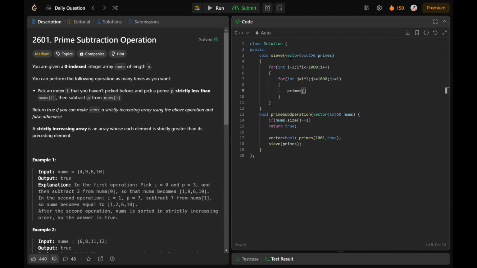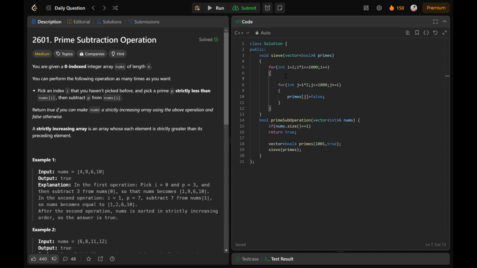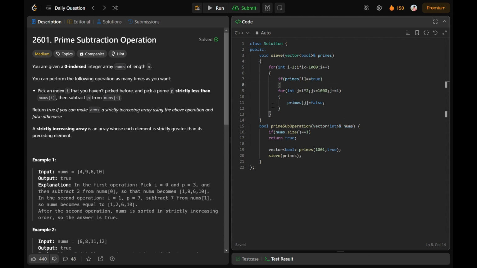And primes j will be false if it's divisible by a value. We will only check those values which are prime. So if primes i is true, only then we will check. This is a simple sieve of Eratosthenes. So we have generated the sieve of Eratosthenes. Now every index which is true holds an element which is prime.